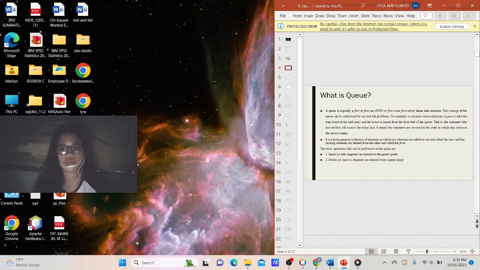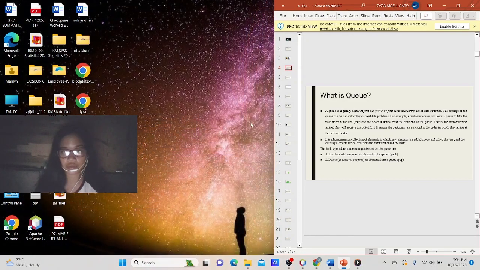A queue is a homogeneous collection of elements in which new elements are added at one end, called the rear, and the existing elements are deleted from the other end, called the front. In other words, in queues, elements are added from the rear and removed from the front.